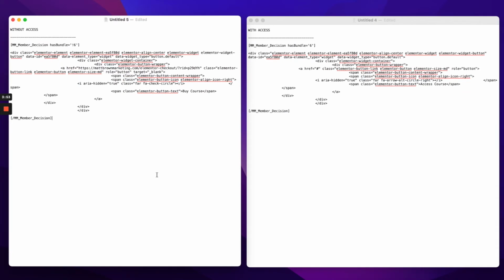And so we can see here that I have already done this, and I have these code snippets all ready to go. This code snippet is for the person who does not have access, so we'll want to display the Buy Now button. And then this code snippet is for the person who does have the bundle, and we're just going to send them to the course page. Now, you can see here we're using the member decision SmartTag, and the parameter we're setting here is that they do not have bundle 6. And then here we're also using the member decision SmartTag, and the parameter we're setting is they do have bundle number 6.